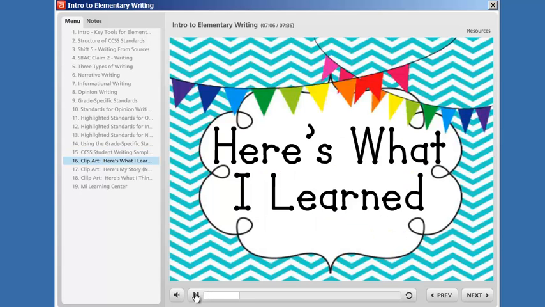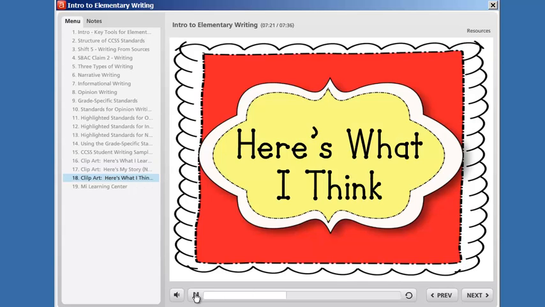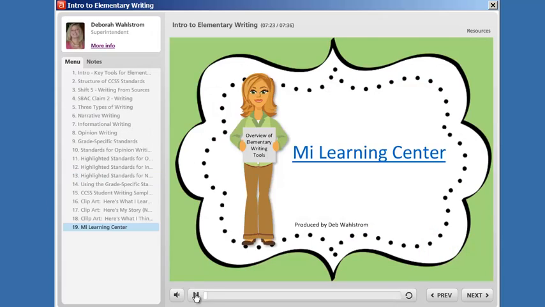Because they may be useful for your classroom, you can also download a full-page PDF for each of the three types of writing. This is for informational writing. Of course, there's one for narrative writing and opinion writing. This completes today's overview of key tools for elementary writing.